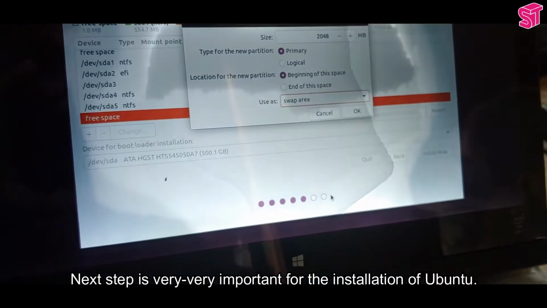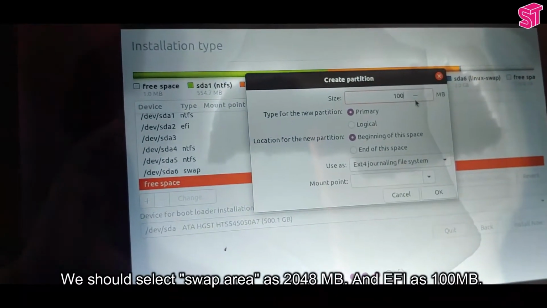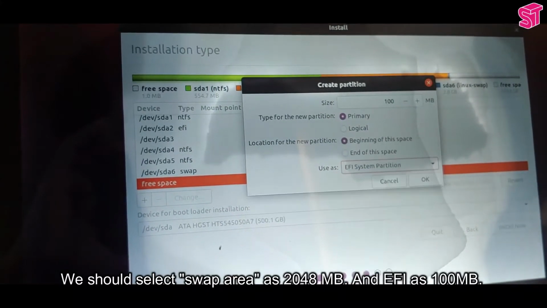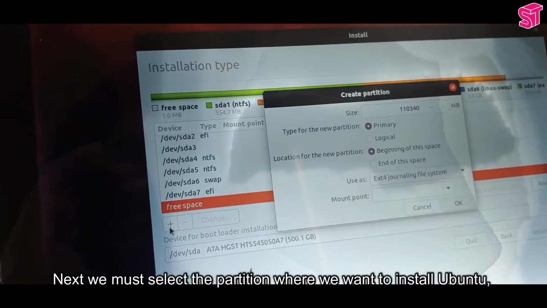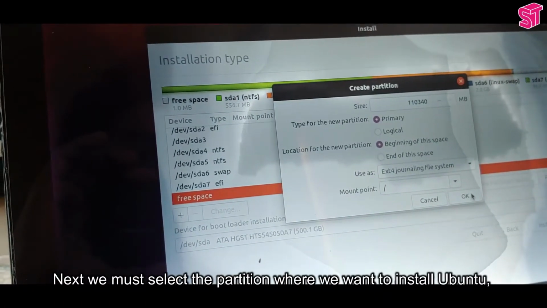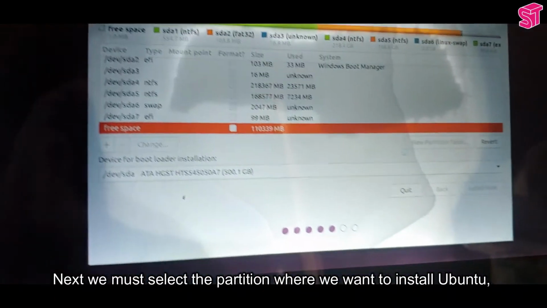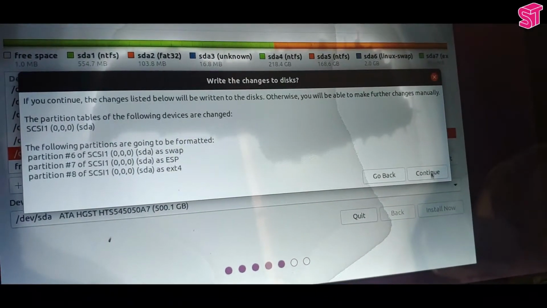The next step is very important for the installation of Ubuntu. We should select the swap area as 2048 MB and EFI as 100 MB. Next we must select the partition where we want to install Ubuntu. Click Install Now, then Continue.